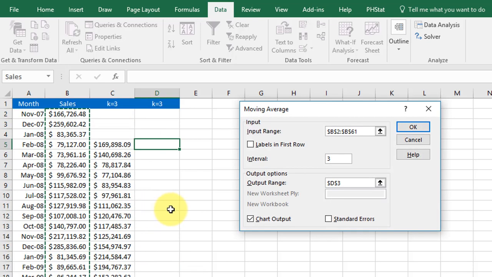Make sure you're consistent. I don't have labels this time. I'm not going to check that. And I want k equal 3, which is what we're working on. The tricky part is where to put the output in order to have it comparable. For some reason, data analysis, if you selected the logical place up here, which would be that cell, will not align your forecast properly. You need to select one cell down from the range where you're starting. Here we're starting in A2, so we need to select cell D3 there, one cell down.